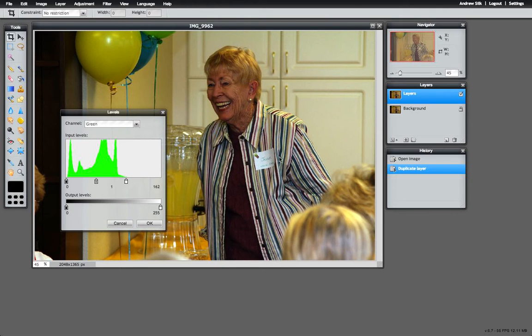And what you're looking for is the whites in here. You're trying to get this to actually look white, but you don't want it to be too overexposed. You want to have data in this white. You want to be able to tweak that later. So that looks like a pretty good start for me.